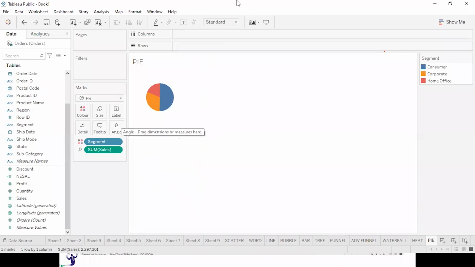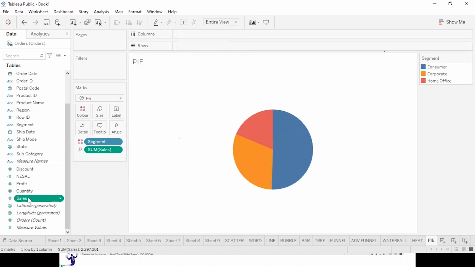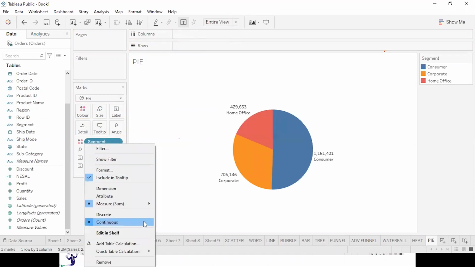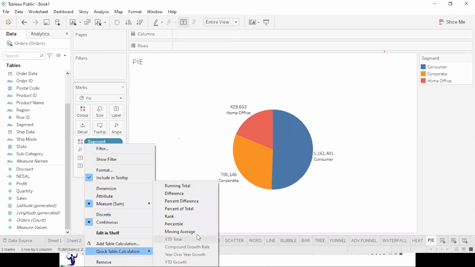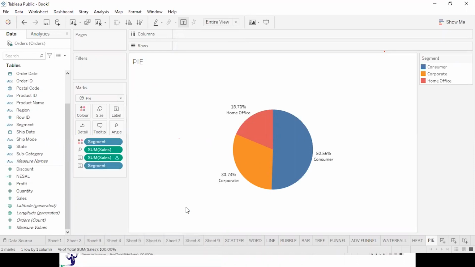And here we are getting a pie chart. Let's make it an entire view. I can drag the sales to the labels and segment also to the labels, and I can convert sales to a quick table calculation, percentage of total. So we can see over here that 50% of the sales has been generated from the consumer sector, 30% is corporate, and the minimum contribution is of home office, that is 18%.